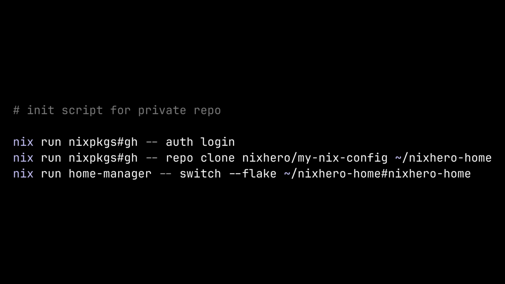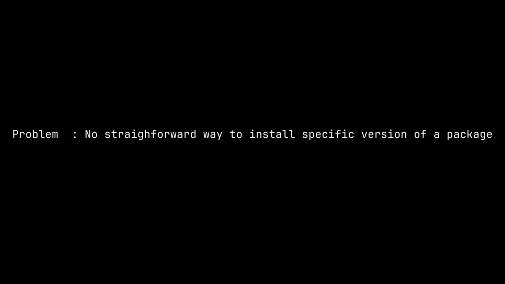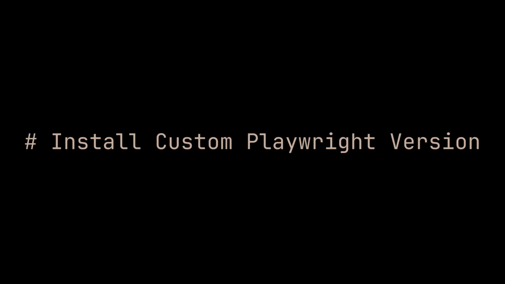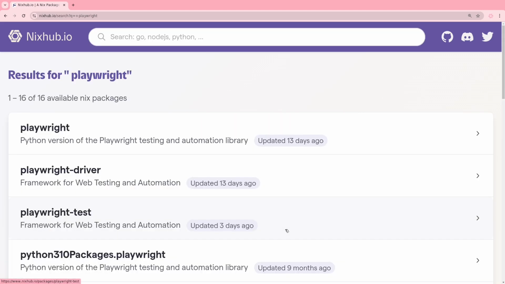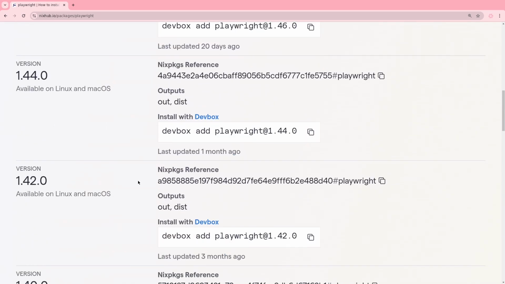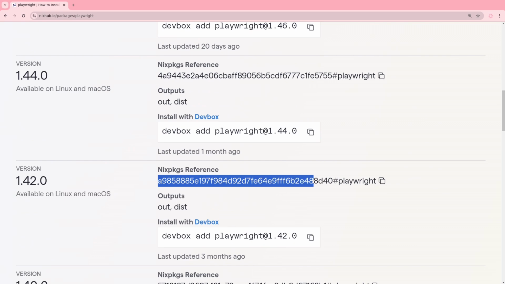Another downside of using Nix is that there is no straightforward way to install a specific version of a package. The solution to this is to add another nixpkgs flake input. Here we will use the Playwright package as an example. The first thing you need to do is to open the nixhub.io website. Inside the website, search for the name of the package you want to install, then find the version you want to install. Then copy the nixpkgs commit hash corresponding to that version.